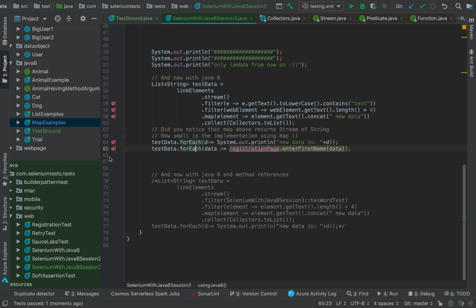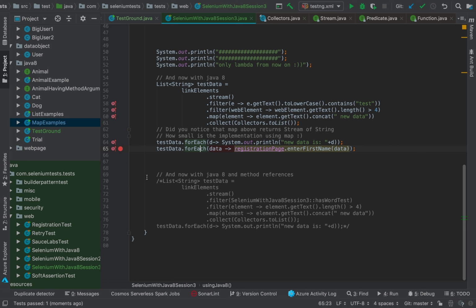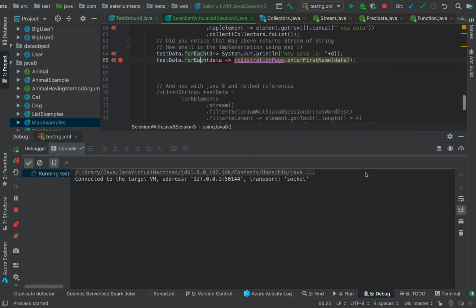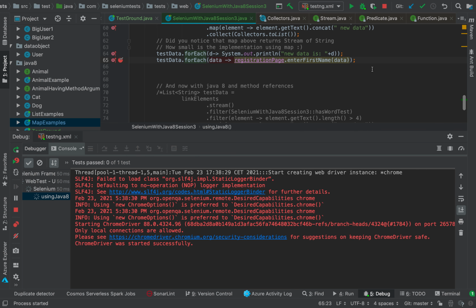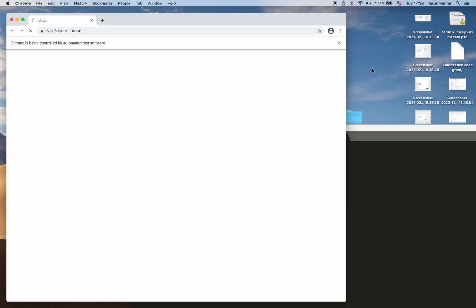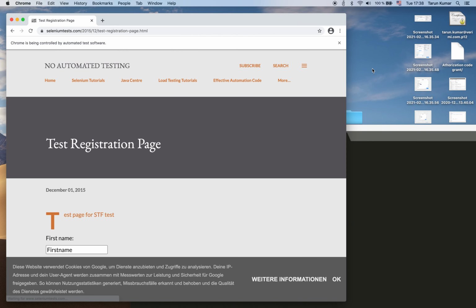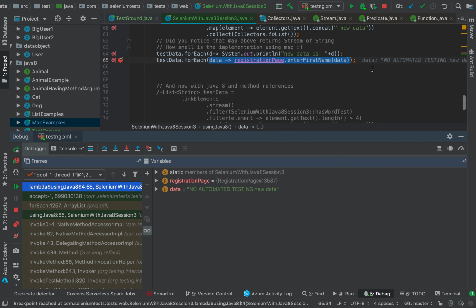So we want to keep a debug point here. We just click here on the left-hand side, and then the IDE asks you where you want to keep the debug point. I'll say I want to have a debug point on data, and let's run it in debug mode and see what happens. And yes, control comes here, and you see the first data set is: automated testing new data.